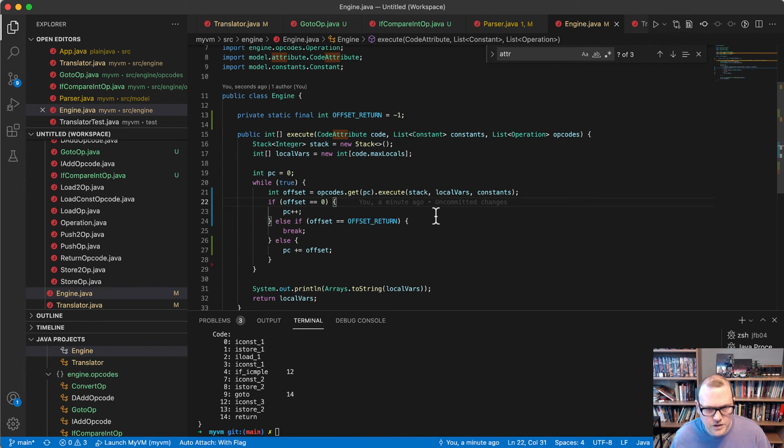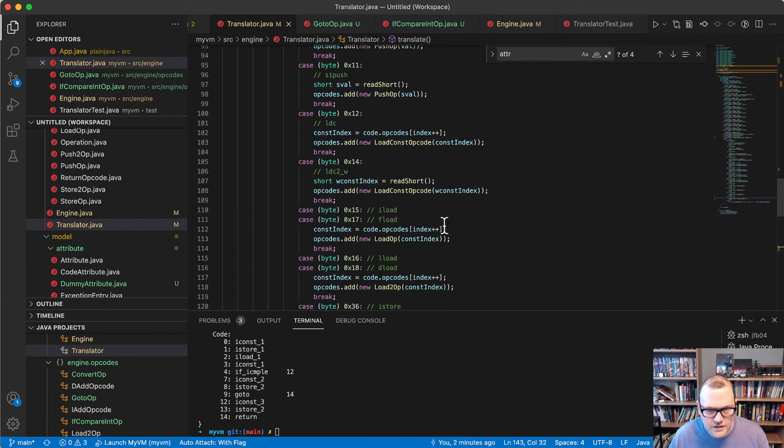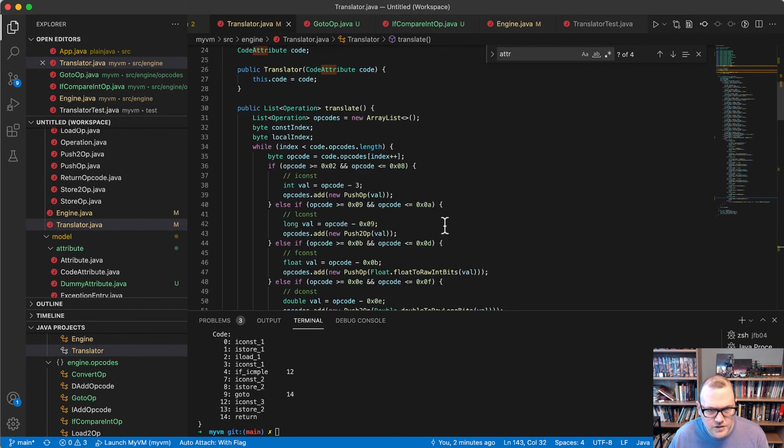There are a couple of ways we could do this. We could sort of rework the way our engine works. I don't really want to do that. Another possibility is to track the offsets in the parser as we process the opcodes. So the other thing we could do is in the translator here, as we process our operations, we can keep track of the offsets here.